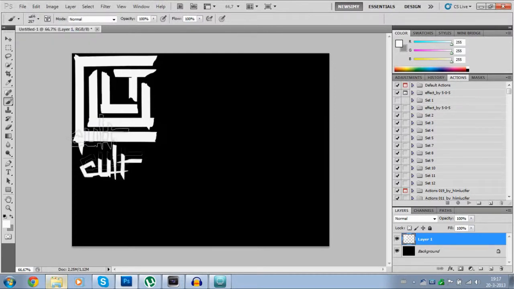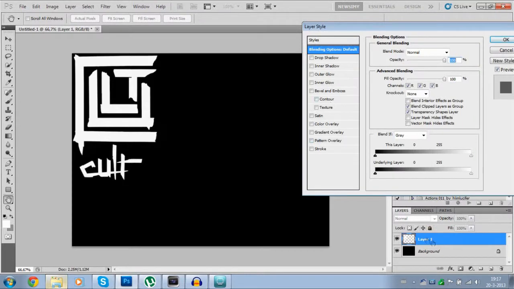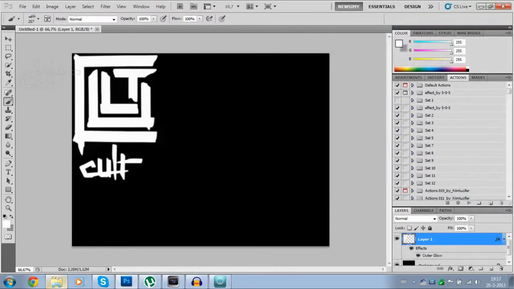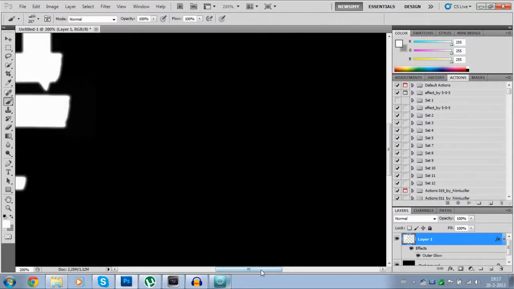So now you've got these two mixed together. What we're going to do now is go into the layer, double click next to Layer 1, and go into Outer Glow. We're going to give it a little outer glow. I know it doesn't really look like a lot, but at least it gives it a bit of a glow. If you zoom in, you'll see that it has a glow around it.